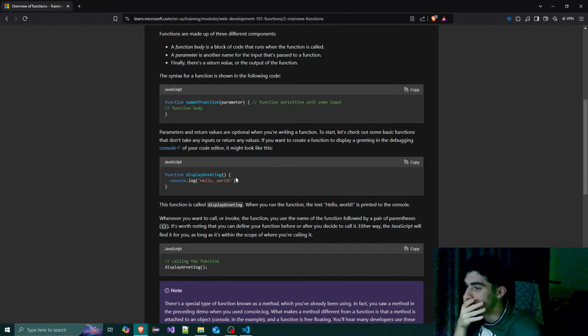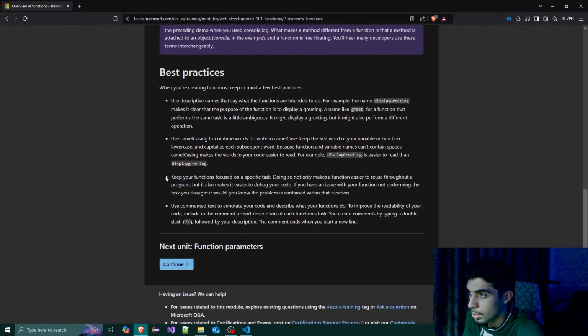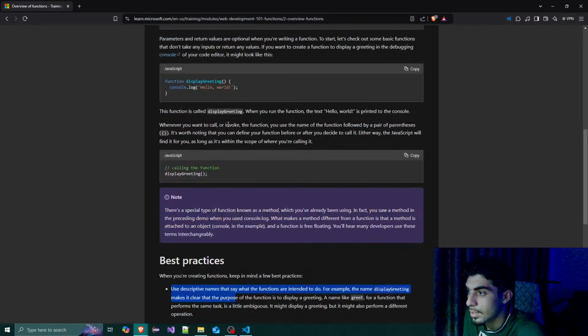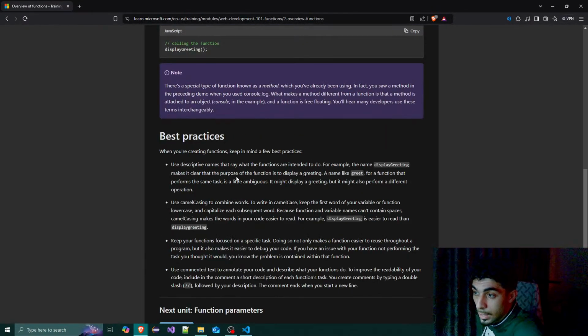Alright, simple enough. This function is called display greeting. When you're in the function, the text is printed to the console. Whenever you want to call or invoke the function, you use the name of the function followed by a pair of parentheses. Use descriptive names that say what the function does, like display greeting.